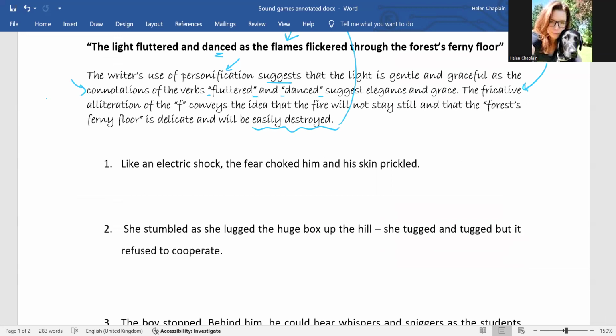So we've got our first: "Like an electric shock, the fear choked him and his skin prickled." Doing the regular thing, what are our obvious techniques here? You should be picking up what technique that is. Can fear actually choke you? And this one is a little bit more complicated. I think prickling describes a sensation, but it can't actually prickle, can it? I'd be tempted to go for the fact that that's metaphorical, but I could live without it if you claimed it was slightly more literal.